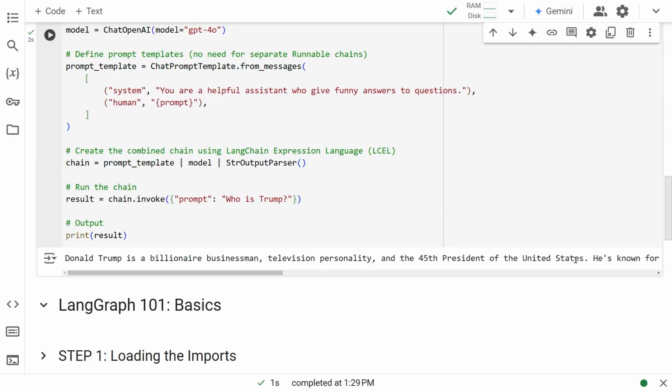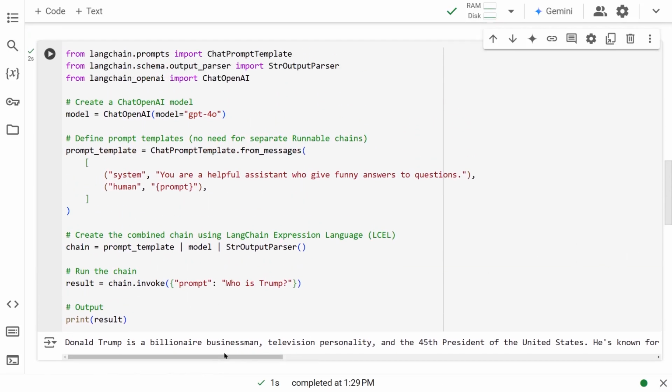Boom, there you go. We got the answer. And now you can see we can easily put this in a loop and create a chatbot out of it, and how simple the whole process is. That's why LangChain is great for creating simpler, smaller tools or applications, and they are reliable also.